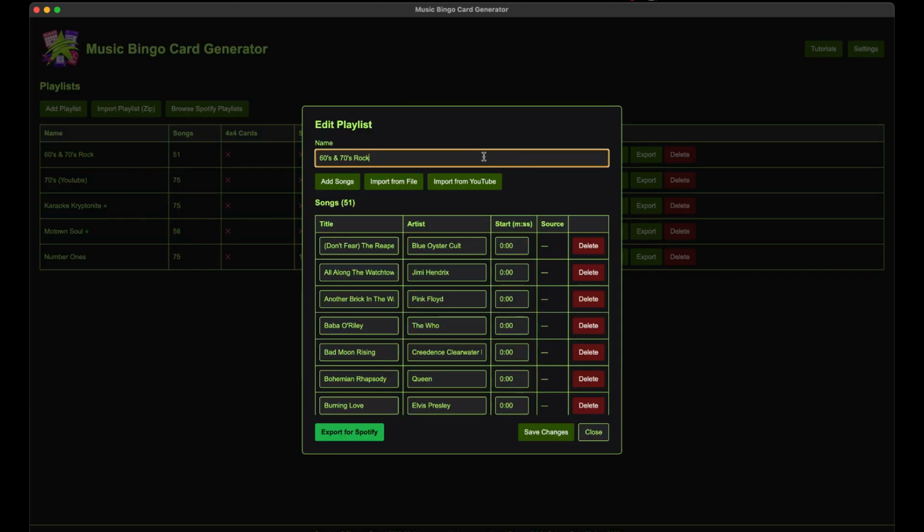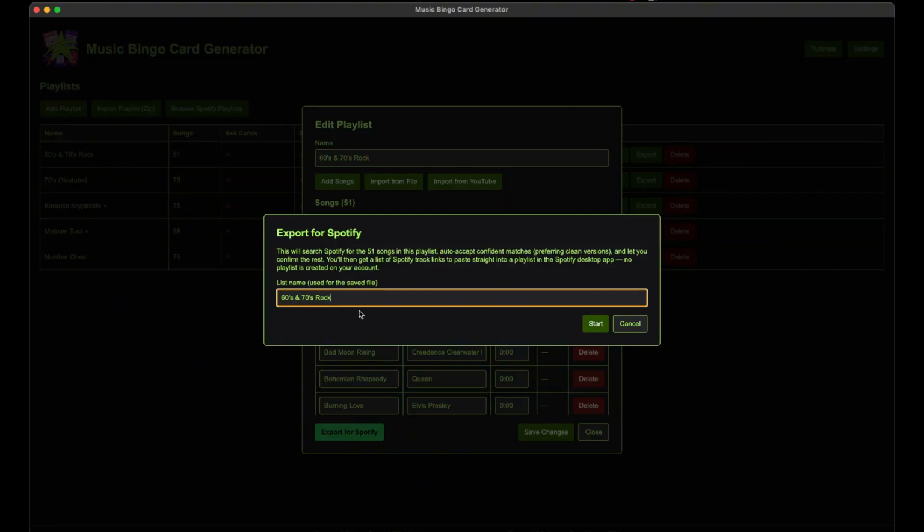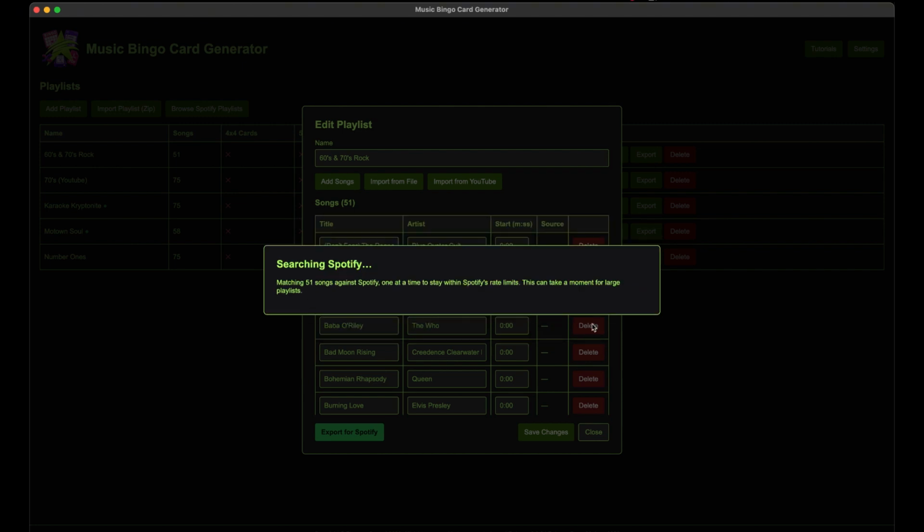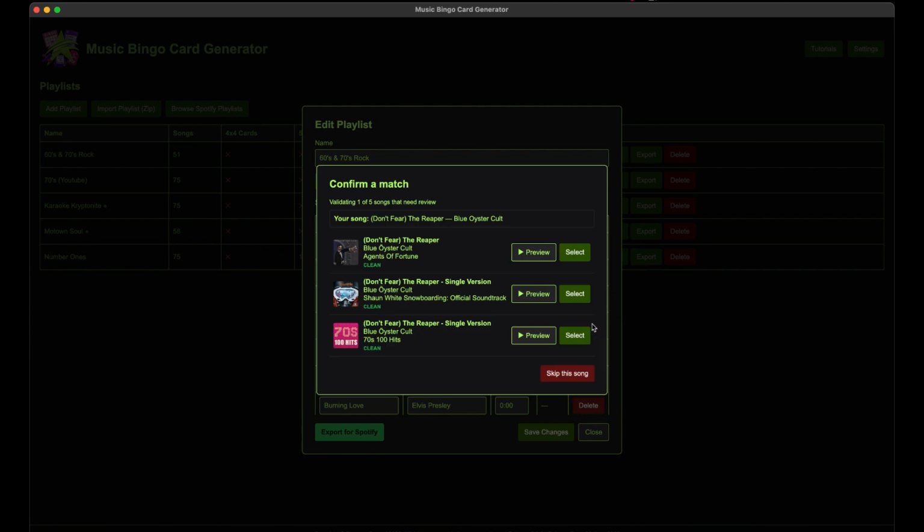I'm just going to come here to edit. And now you'll see an export for Spotify. So if we click that, we say, yeah, that's the playlist, and we're going to go start. Now, what it's doing is going through the playlist, one song at a time, and matching up with the Spotify tracks. If there is more than one option, it will prompt us to select which one we want. It will automatically prefer the clean version.